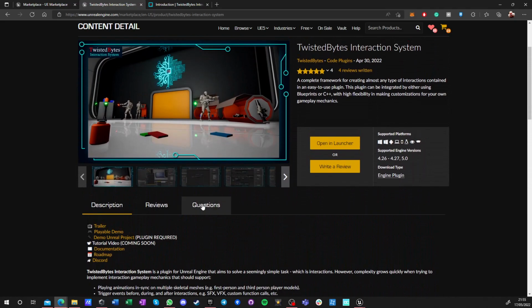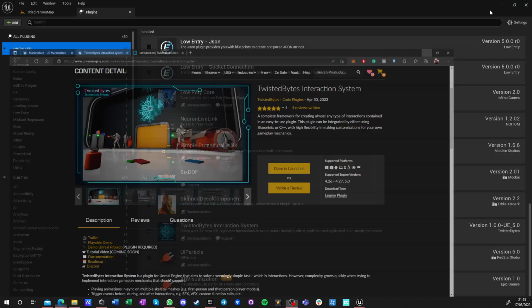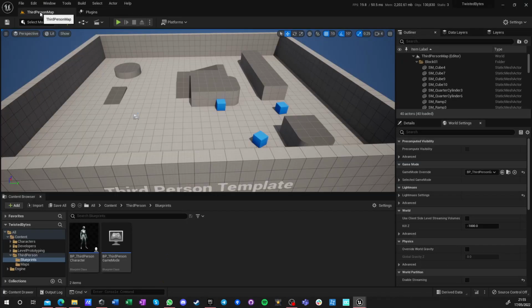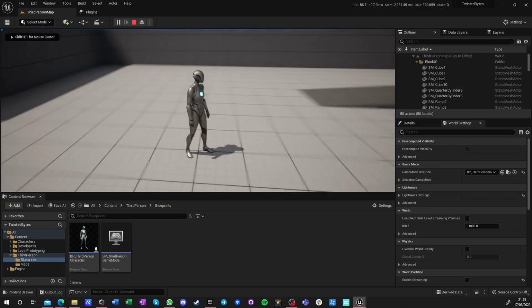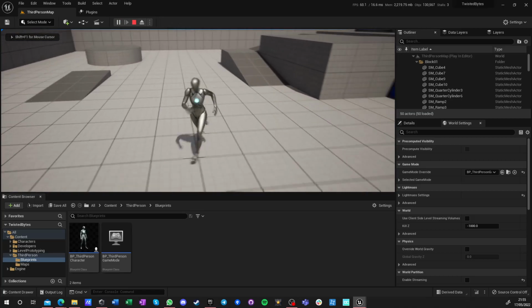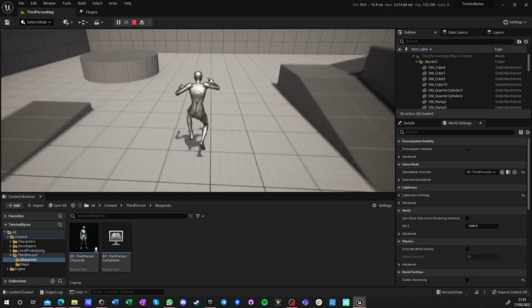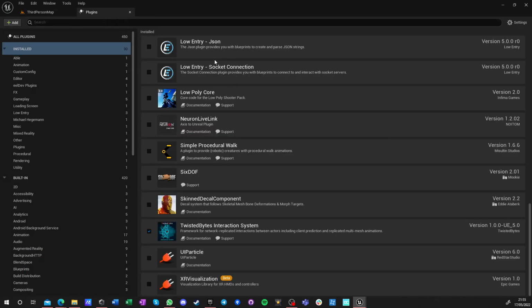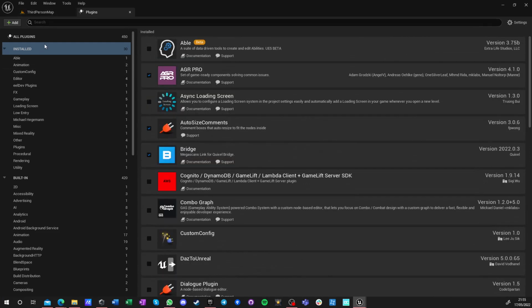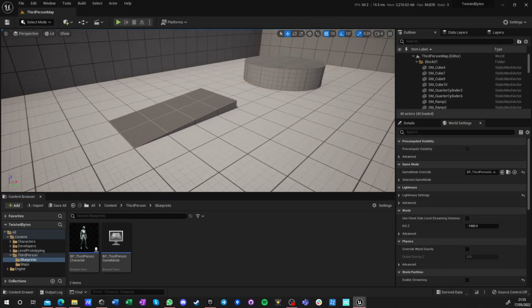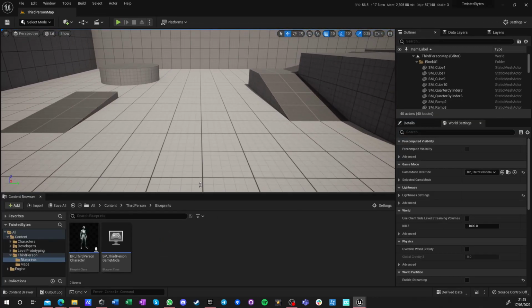So I wanted to show you how you can start with it from scratch without the demo project, just a completely new project. So I created a new project that is a third-person example. It doesn't do anything special, it's just a third-person example with basic animations, basic character, nothing to it. I enabled a few plugins, all of them are free, and most important, the Twisted Bytes interaction system. And the rest are just some visual plugins that don't really matter that much.